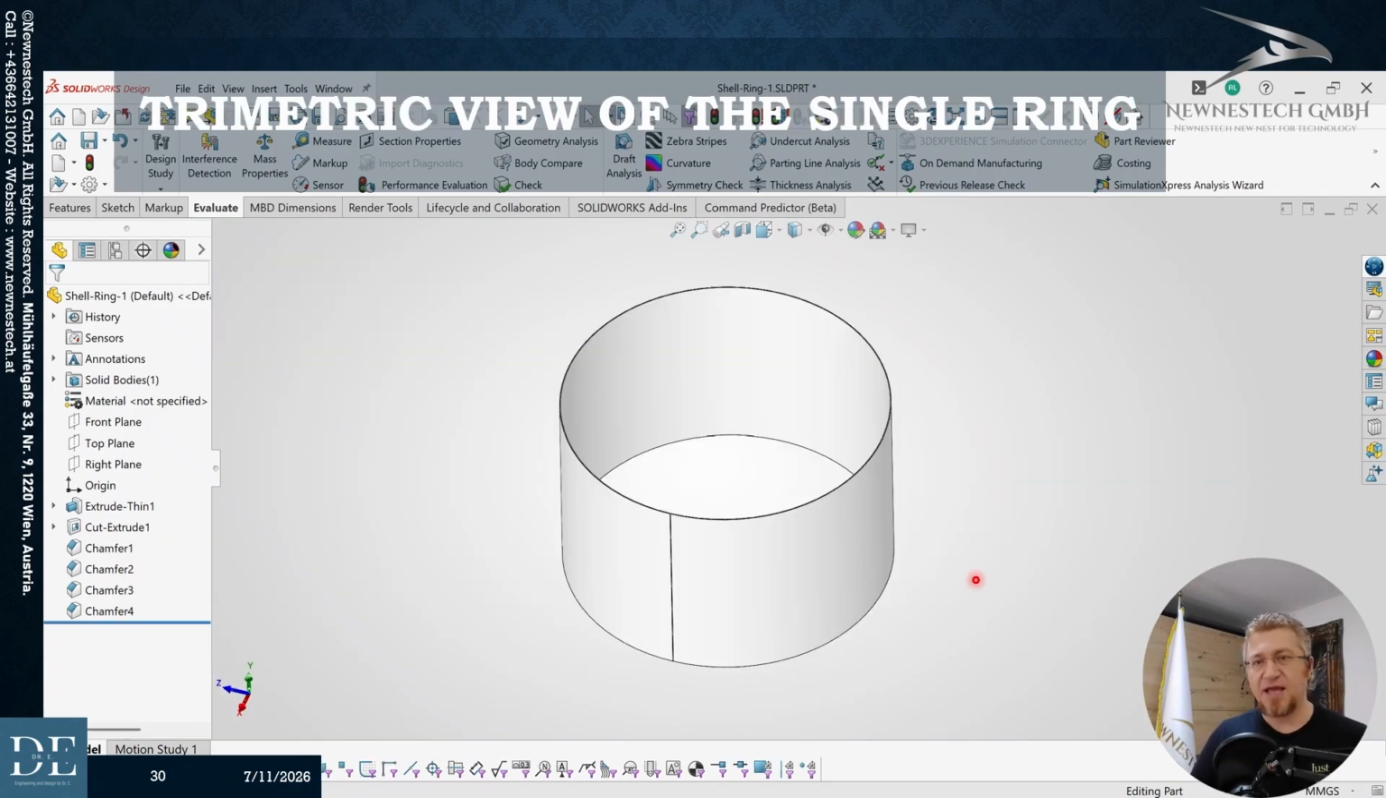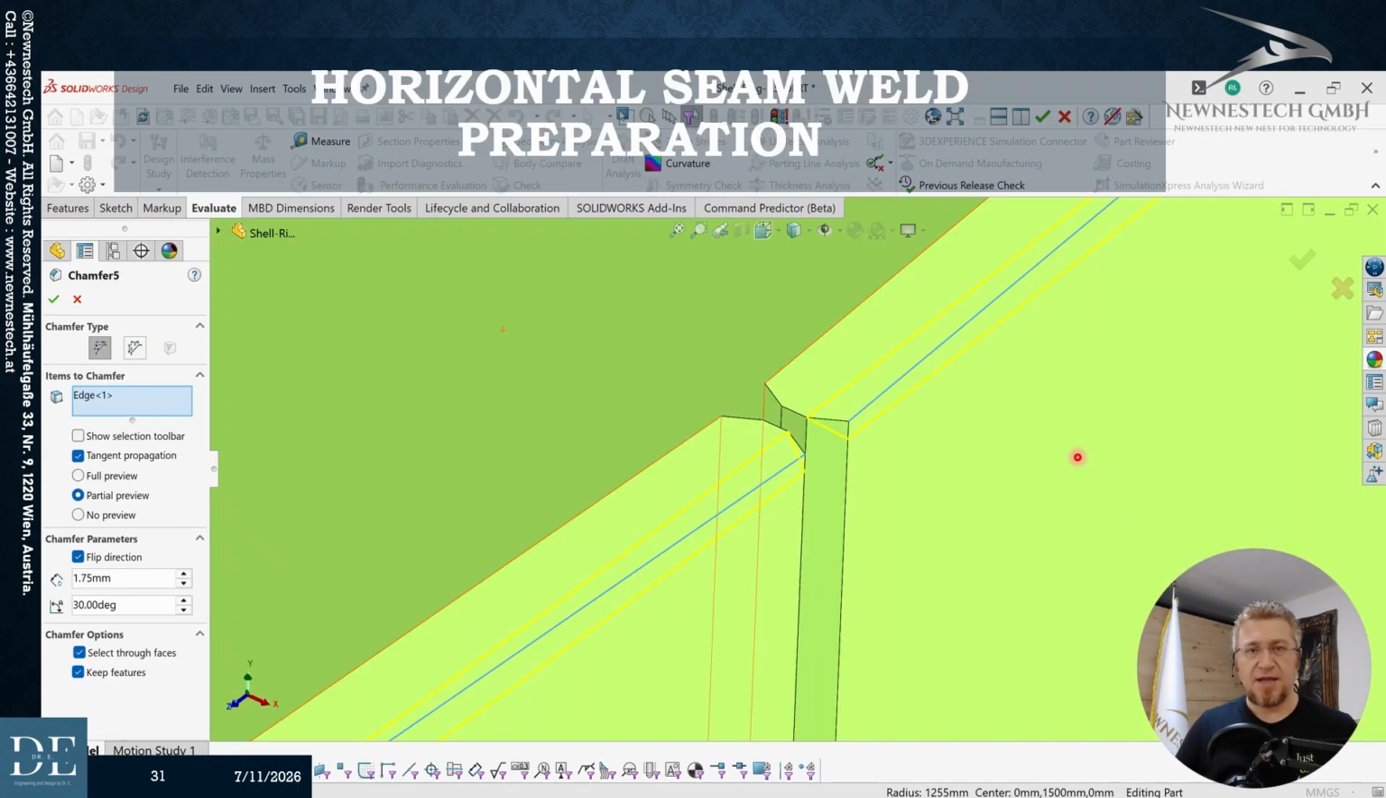Let's take a step back and switch to a trimetric long-shot view of our progress. The first ring of our cylindrical shell is now geometrically complete and optimized for rolling and welding. Next, we must apply the same beveling and chamfering to the top and bottom circular rims of the shell ring. This ensures that when the rings are stacked on top of each other, or when they connect to the top roof deck and bottom cone, we maintain the exact same 1.5 millimeter root length and weld penetration capabilities across our horizontal seams.